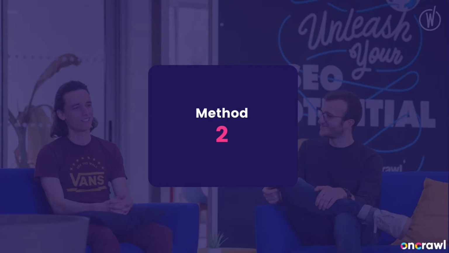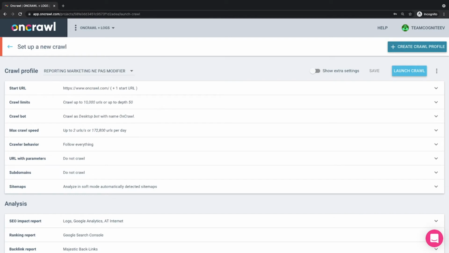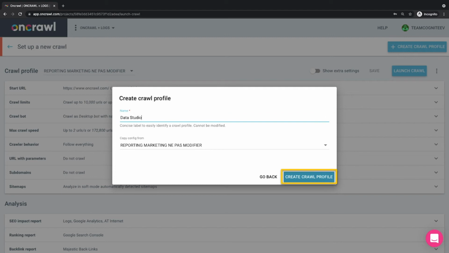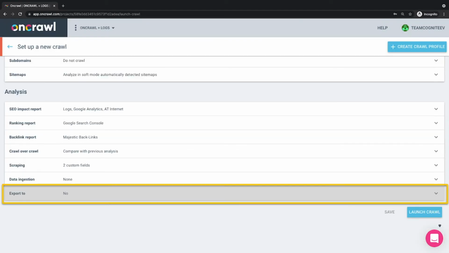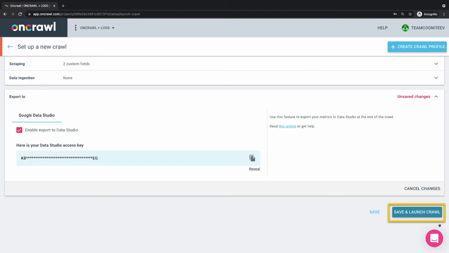The second method is that you can set up a new crawl. You can automatically link all future crawls run with a specific crawl profile to Data Studio. So in the crawl settings, we will want to either choose or create the profile you'd like to use, and I'm going to create one by clicking here and filling out a name, Data Studio. We'll create that and scroll down to Export to under Analysis. I can check the box here to enable the export to Data Studio and save and launch this crawl. This will allow me to have a first set of data in Data Studio.